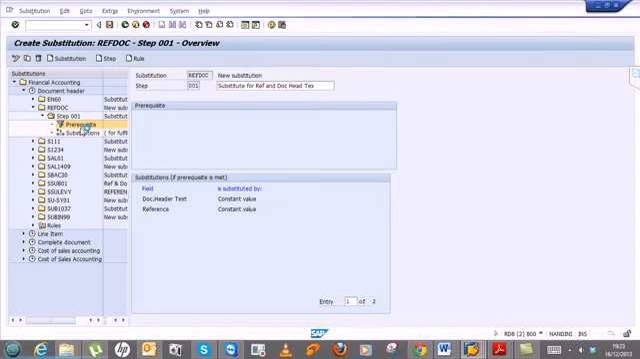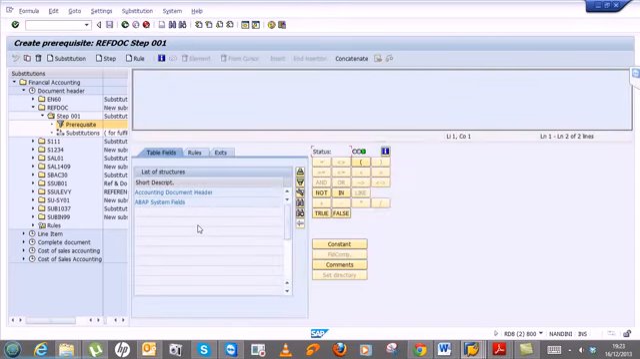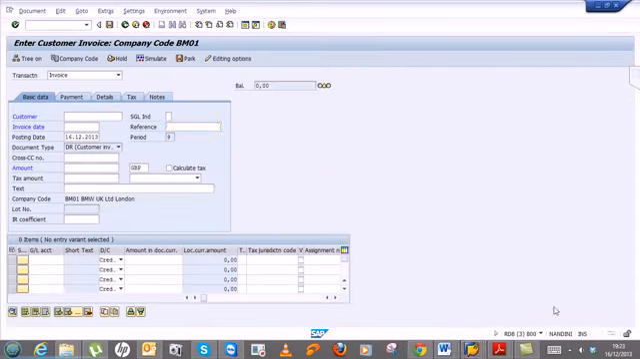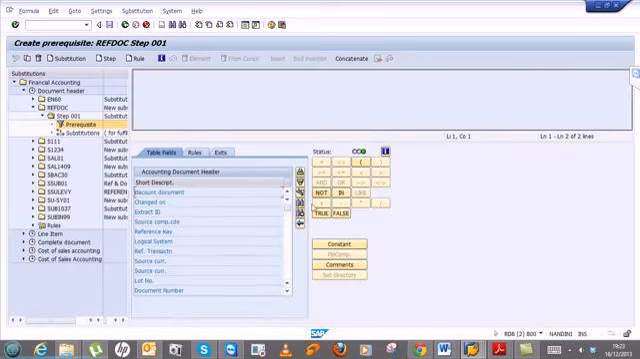Click on prerequisite. Click on accounting document header, and double click on that. Now you have to decide what is in the header so that the substitution rule can recognize this document. You say it is the document type. If the document type is DR, the substitution should be activated. DR is the document type for the customer invoice. So from this list choose the document type.